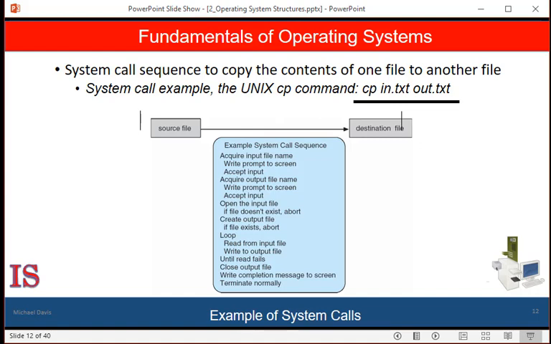Possible error conditions for each system call must be handled. For example, when the program tries to open the input file, it may find that there is no file of that name, or that the file is protected against access. In other words, you don't have permission to do that. The program should output an error message, which is another sequence of system calls, and then terminate abnormally, another system call. If the input file exists, then we must create a new output file.